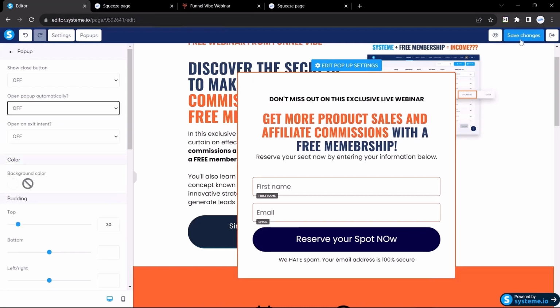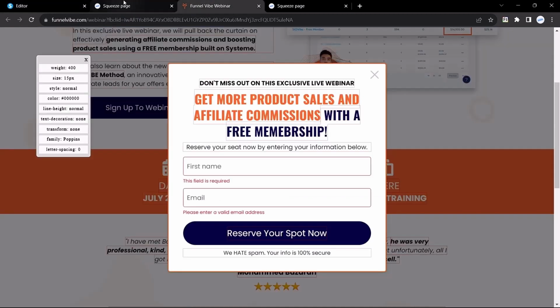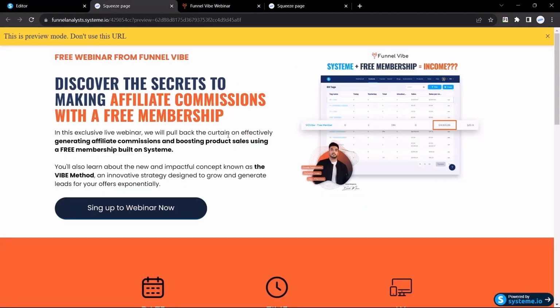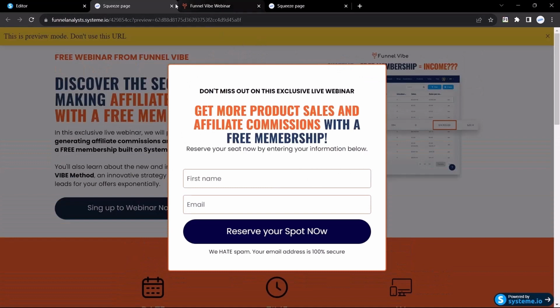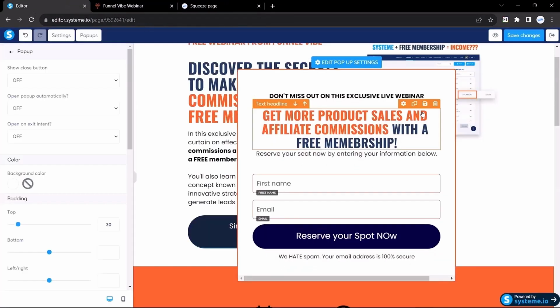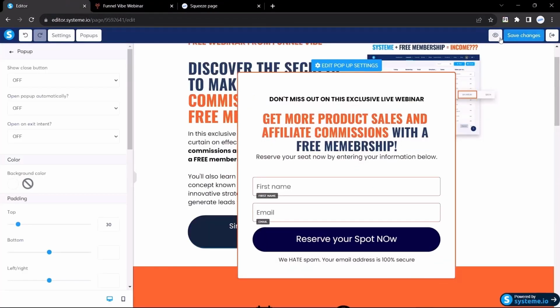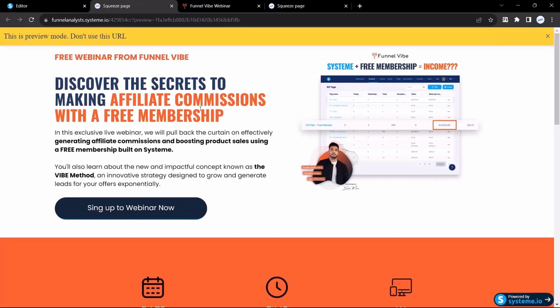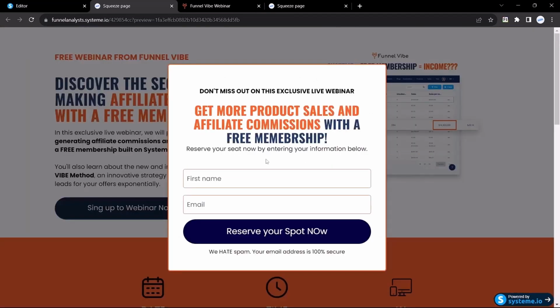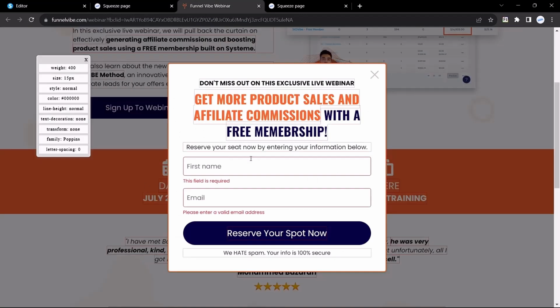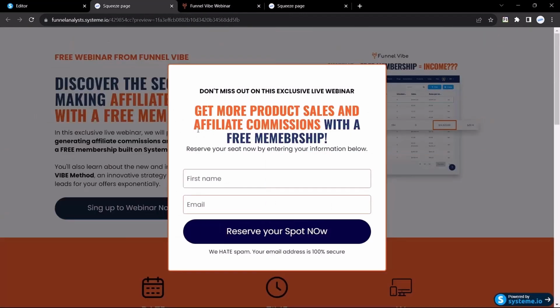Now click save changes. Now come over here and let's reload the page, and see this time, okay, close this one, come over here, click save changes, and now click this preview icon. See this time the pop-up didn't show automatically. It means it works. Now if someone clicks on here, then this pop-up will appear, something like this. So yes, this way you can easily create a pop-up.